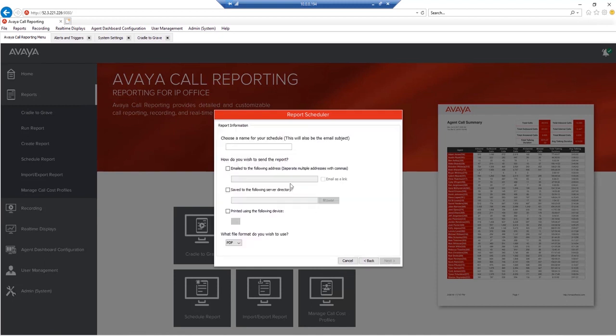Simply hit Next. Give it a name that you wish to have it appear within your report scheduler. This will also be the name that shows up on the subject line if you email the reports. Enter the email addresses you wish this to go to. You can enter multiple email addresses, just separate with a comma.